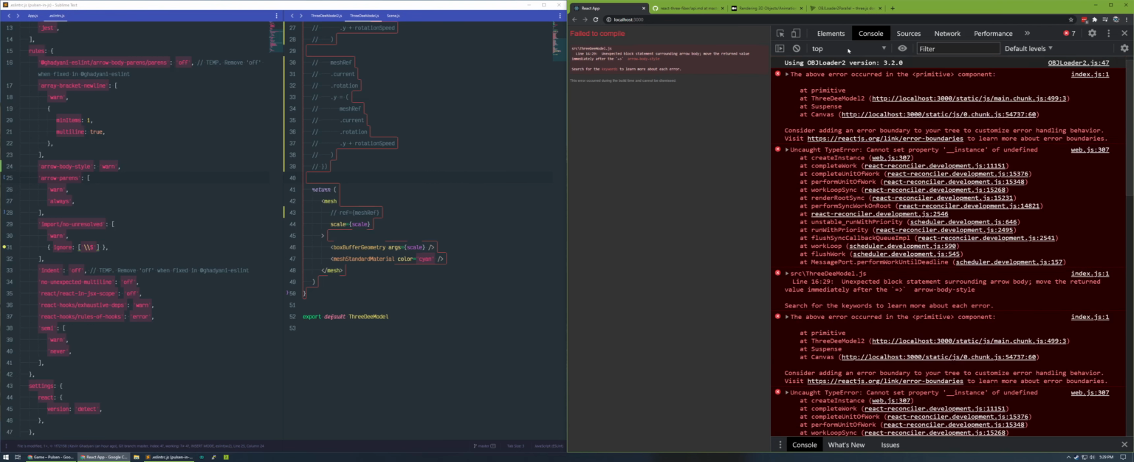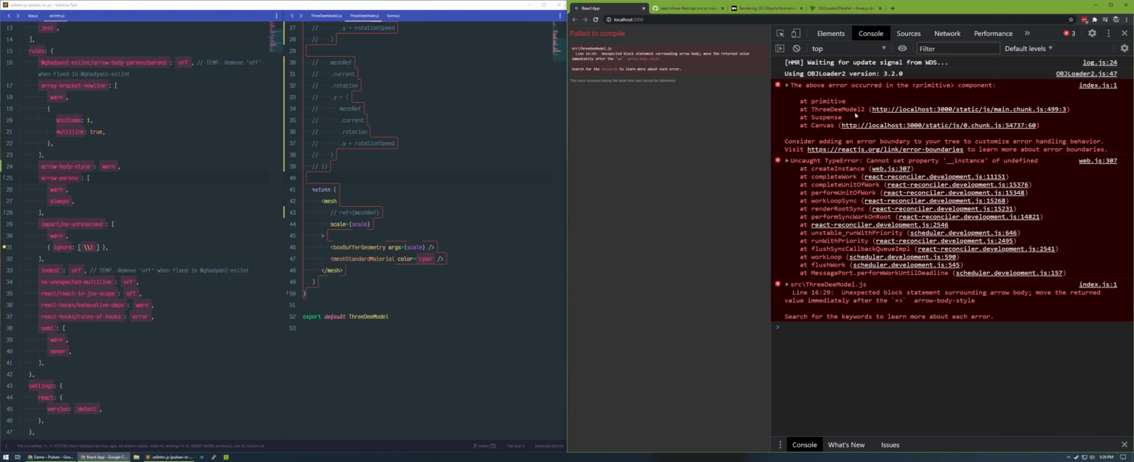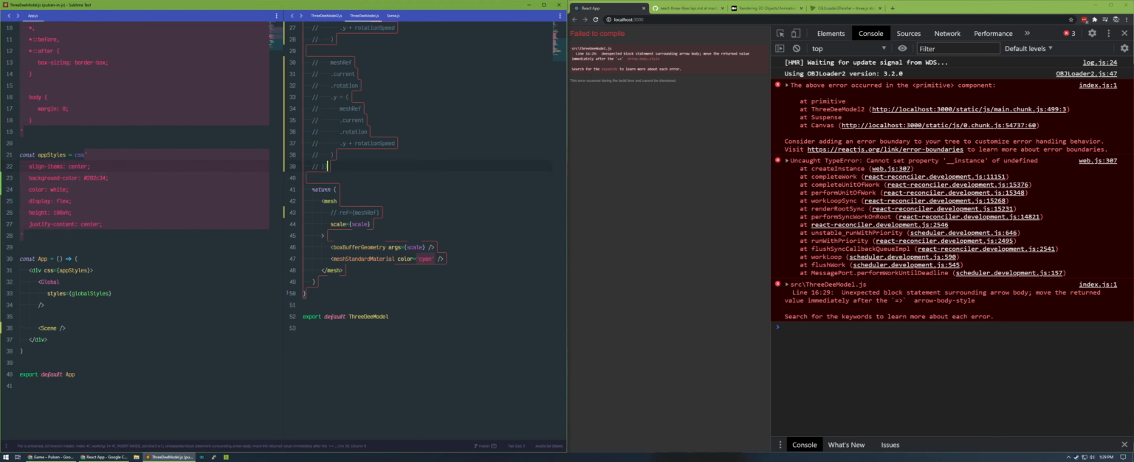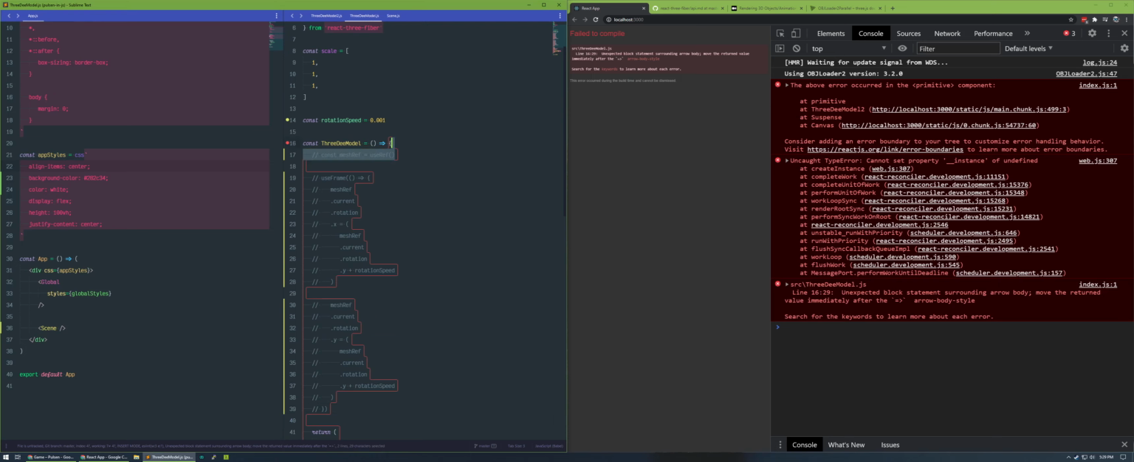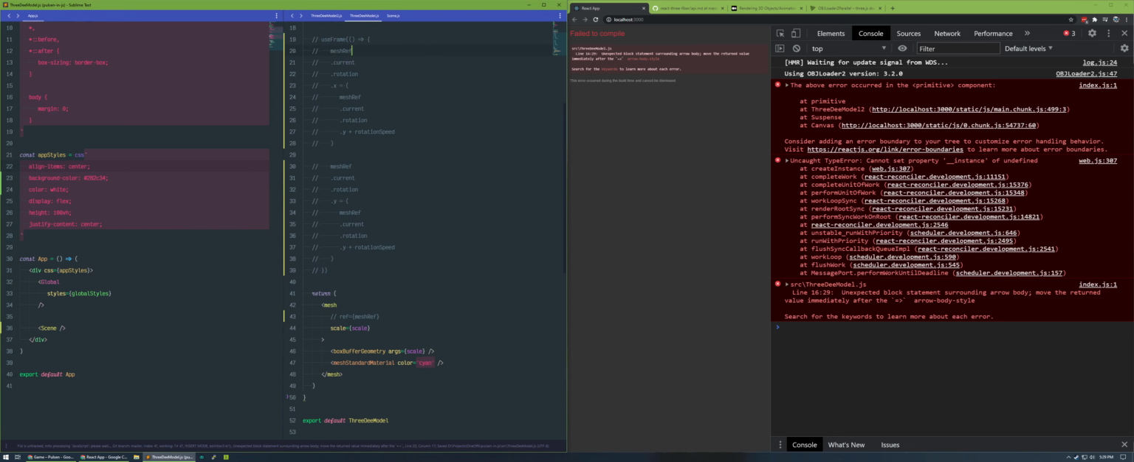I mean, the error is something else. Something else is clearly erroring. This is some weird ESLint rule that's coming up. Unexpected block statement surrounding arrow body. Yeah, I know what it is. Okay. Here, I'll leave the ref defined. I just won't use it. Then I won't complain.